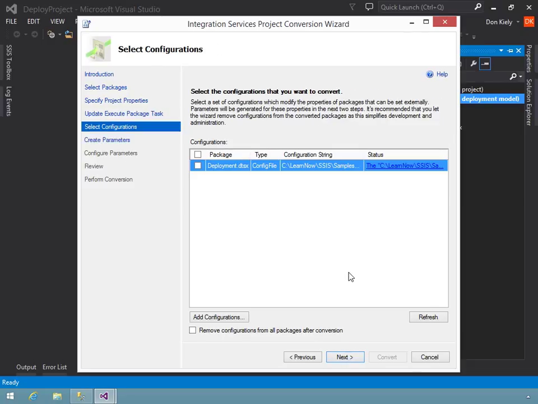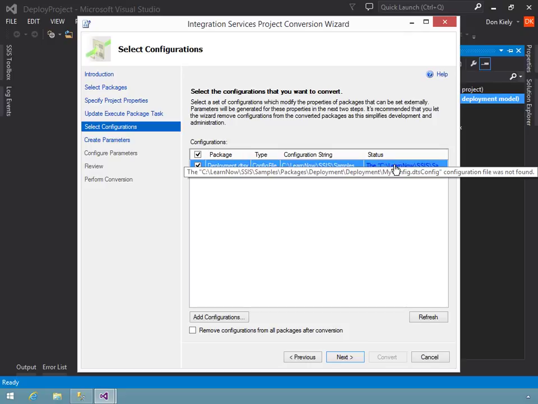All right, now we have the Select Configurations page. This existing project does have a configuration associated with it. So what this page does is it lets you generate project parameters to replace those configurations. This is one of the primary new features and benefits of the project deployment model. Okay, so I'm going to want to select the configurations, and if there are multiple configurations, I could select them all. So I have the package name, I have the config file, it has the configuration string, so this is the full path to that file, and I have a message there saying that file was not found.